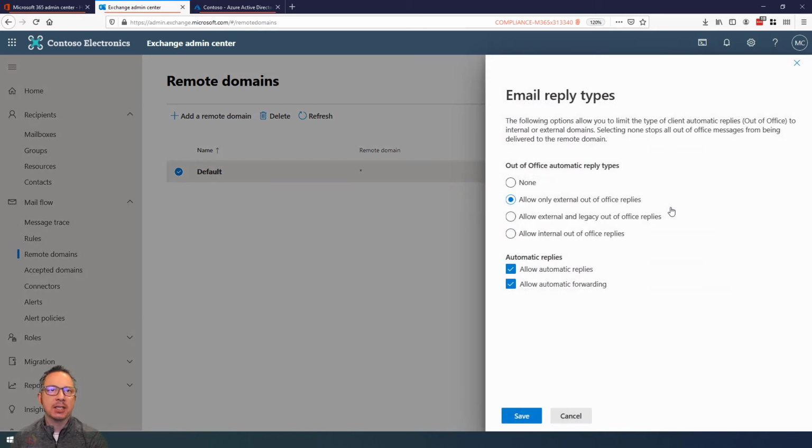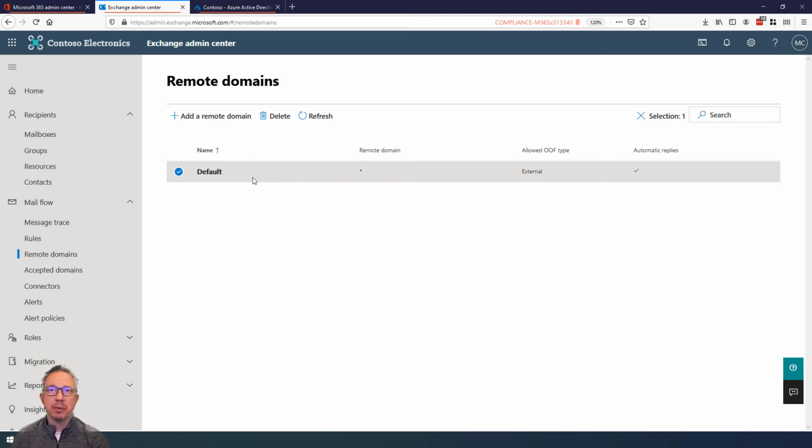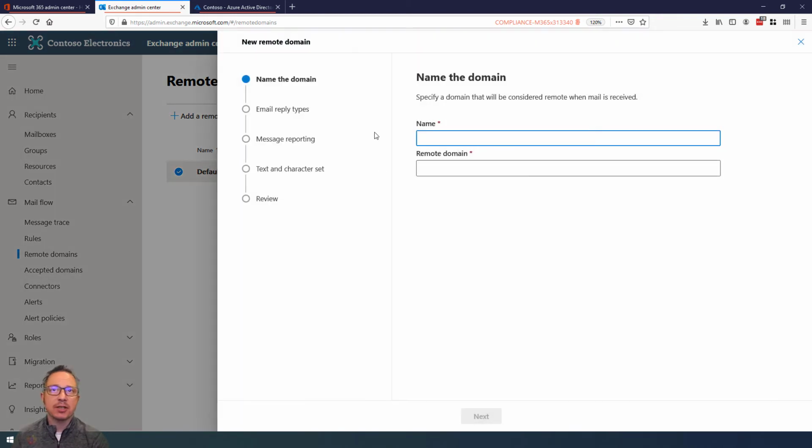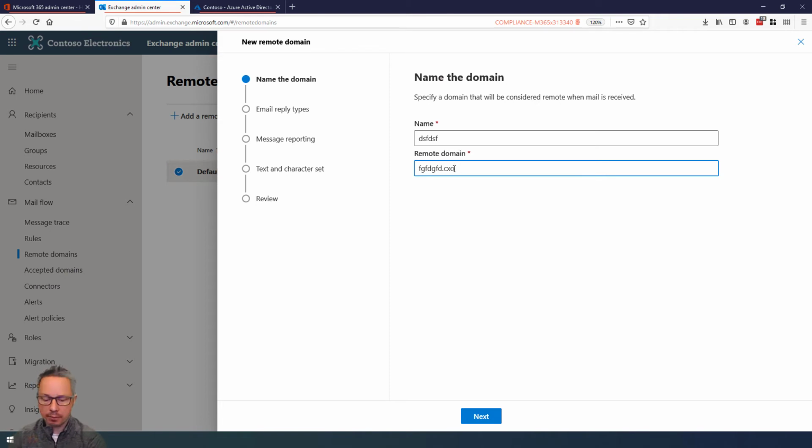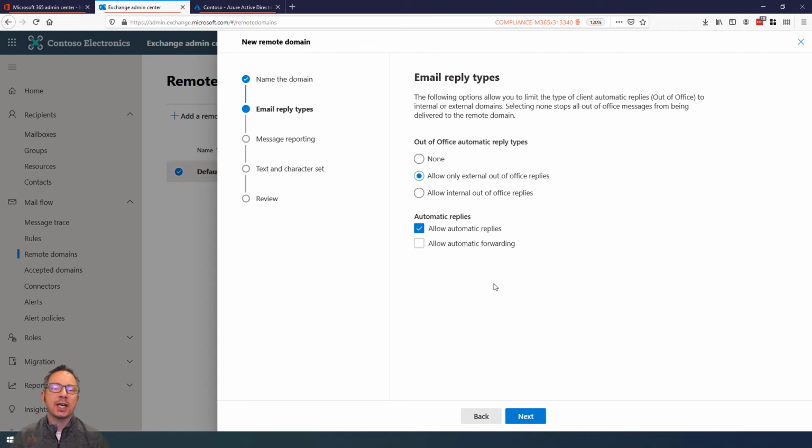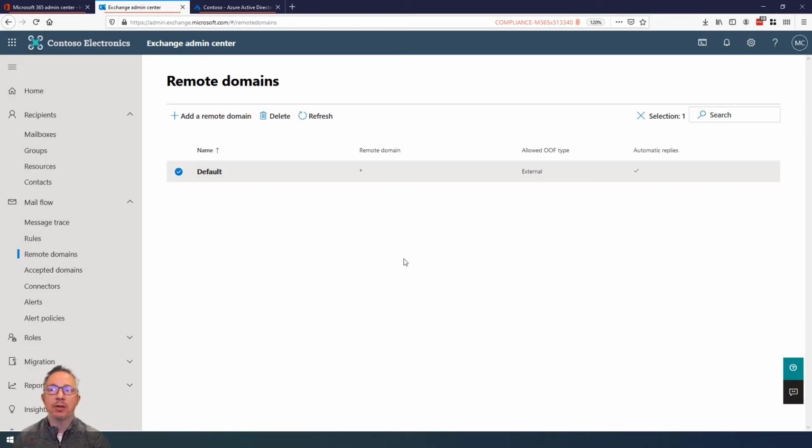So I can go edit reply types, and I can uncheck allow automatic forwarding. That would then restrict emails from being automatically forwarded to any of those domains, whatever they would be. I just have the default connection. If I had a remote domain, say .com, for example, just some random text, I'd choose next and uncheck that too. So if we have remote domains that we trust, we can also configure and stop the remote transfer of the mail as well. Now, of course, we can use transport rules if we needed to.